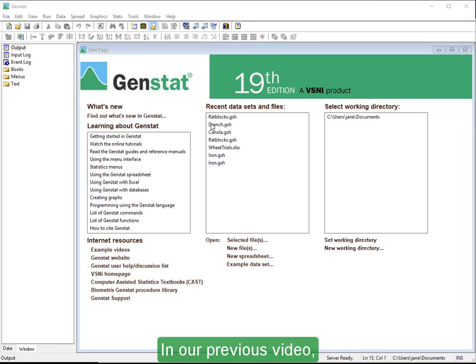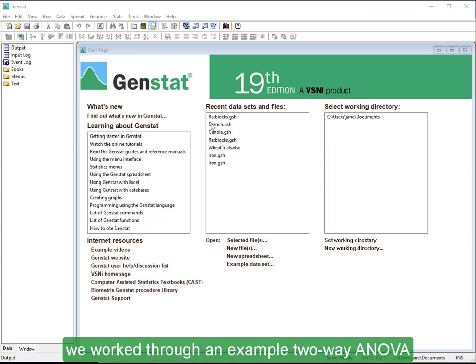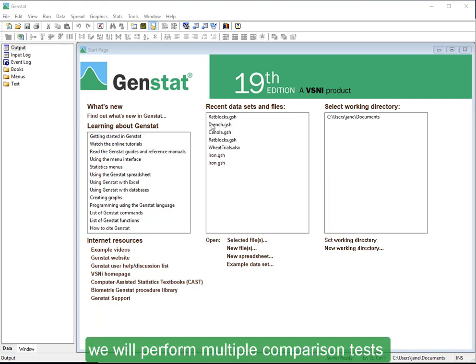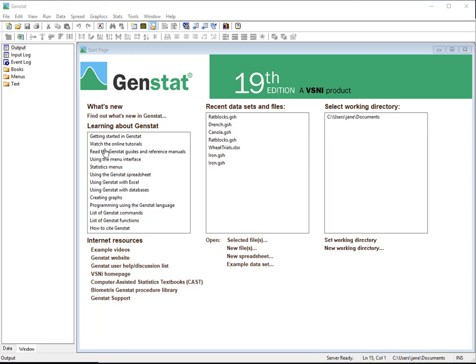In our previous video, Contrasts in ANOVA, we worked through an example two-way ANOVA in randomized blocks, then looked at ANOVA contrasts. In this video, we will perform multiple comparison tests following an analysis of variance.